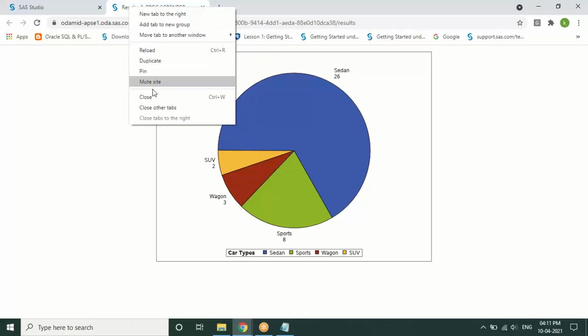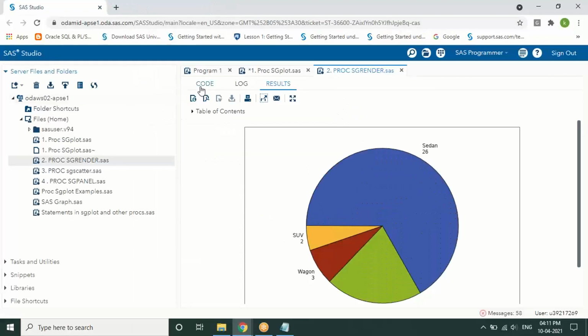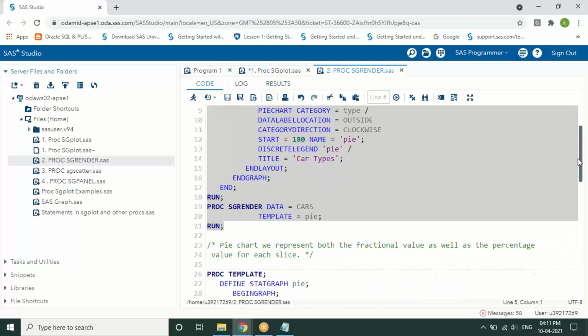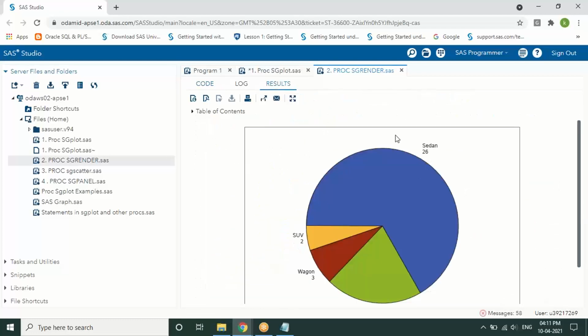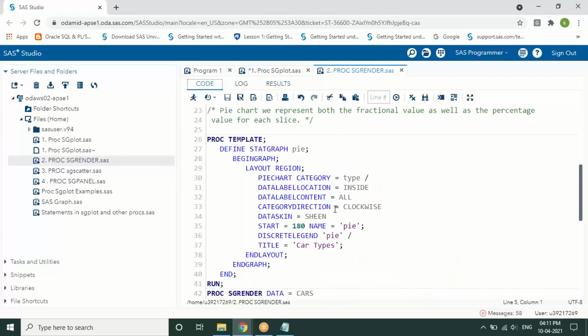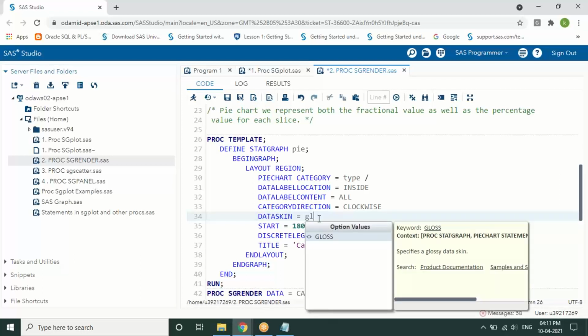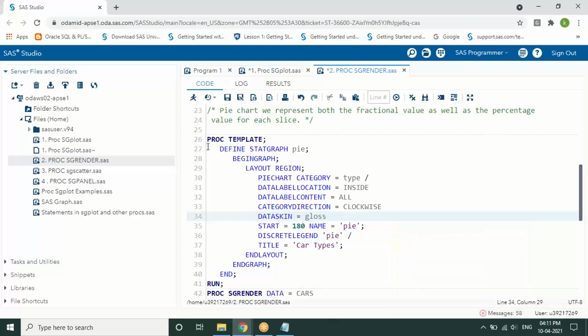Okay. So again, more options. As it was a plain pie chart, we have more options to enable. Earlier, the output we got had the label outside. Now I wanted the label to be inside. I wanted the look of the display to be something else. So data skin equals the options you have, like sheen, or else you have something called gloss, and many other options. So just enable that.